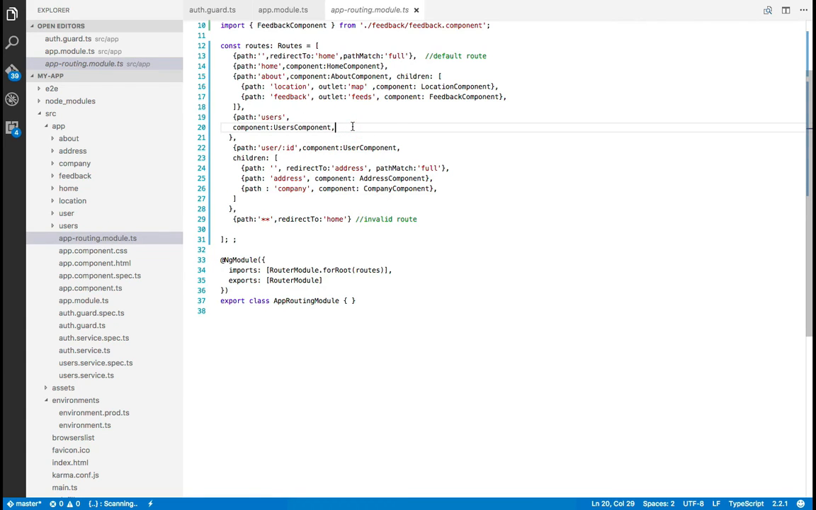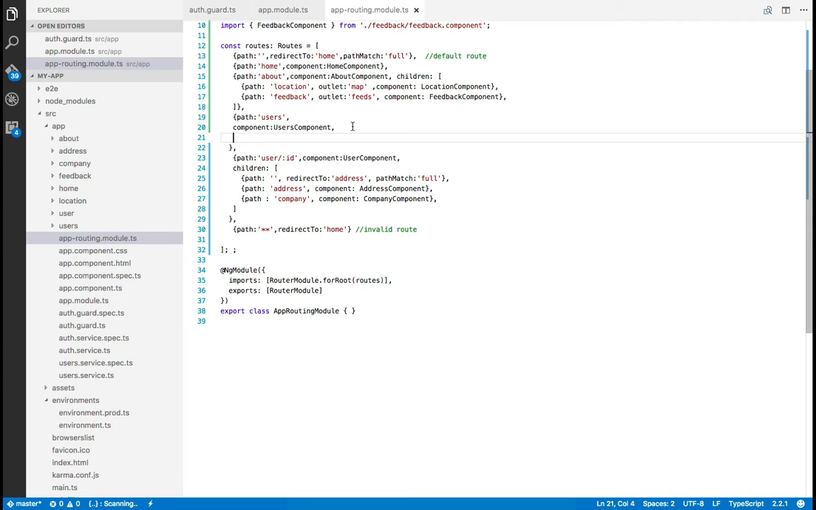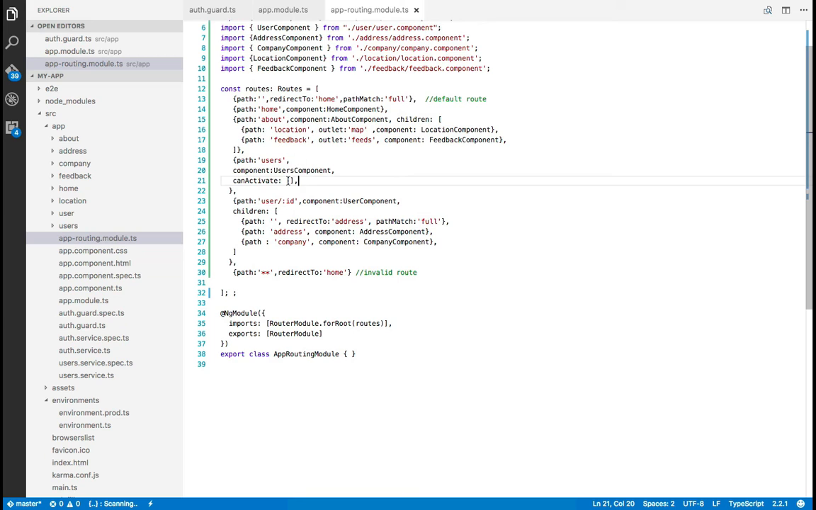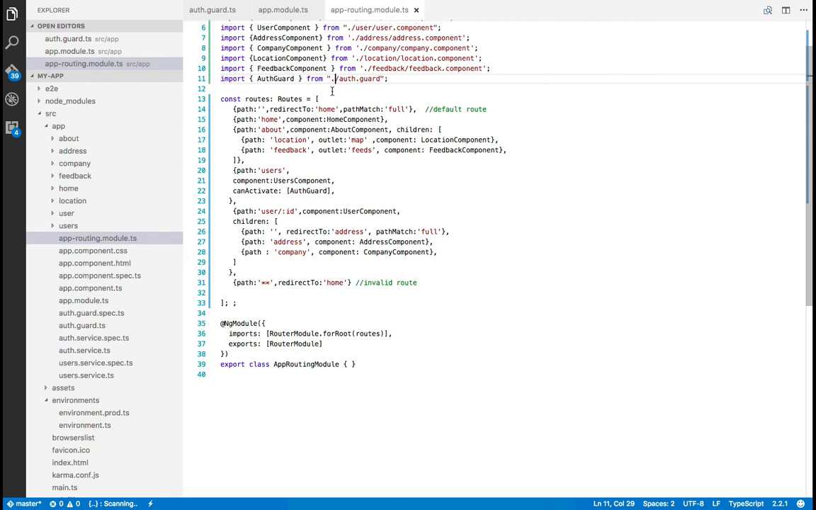So whenever we want to apply guards, we need to mention which type of guard we are using. So the guard name is canActivate, and it will take an array. And the guard name you need to mention here is auth guard, and we have also imported the same. So as we can see, the value of canActivate is an array. It means we can have multiple guards which we want to execute before activating this route. But for now, we have only one guard, that is auth guard.